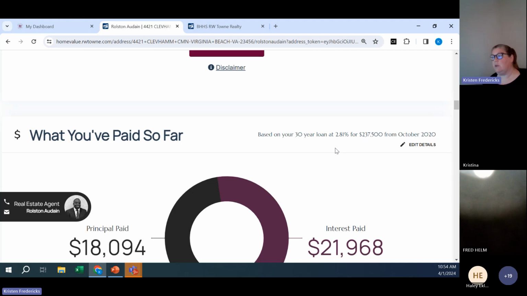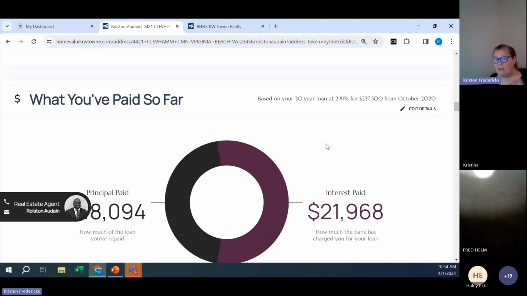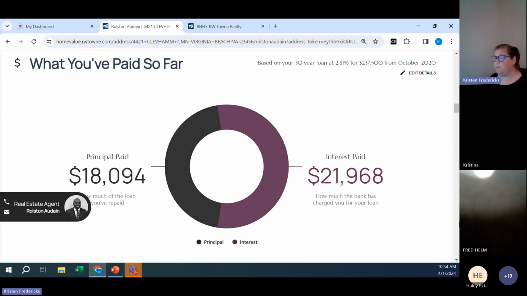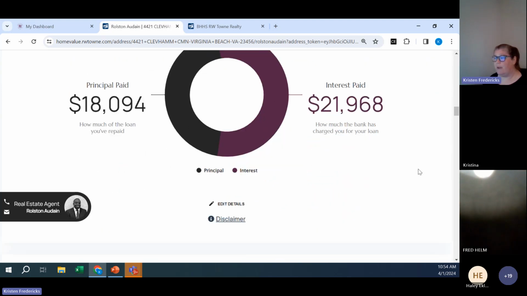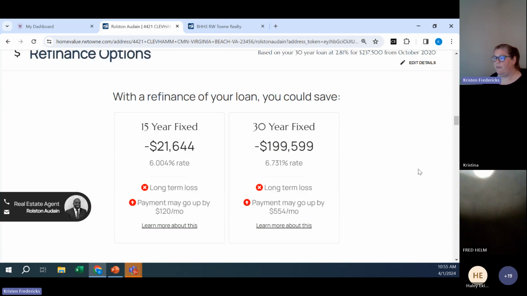This is amazing. So once you say this is all good, or if you've made some adjustments, this opens up to what you've paid so far. So this is based on that information that they just verified. So there's your principal, there's your interest. Nice graphical form, all branded to BHHS, of course, continues to be branded to you as well. Refinance options.